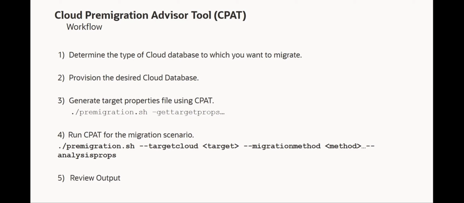We can now generate a target database properties file using CPAT as shown in step 3. In step 4, we will use the target properties file generated in the earlier step when running CPAT against the source database. Last step is to review the output and take necessary action. This is the ideal workflow.